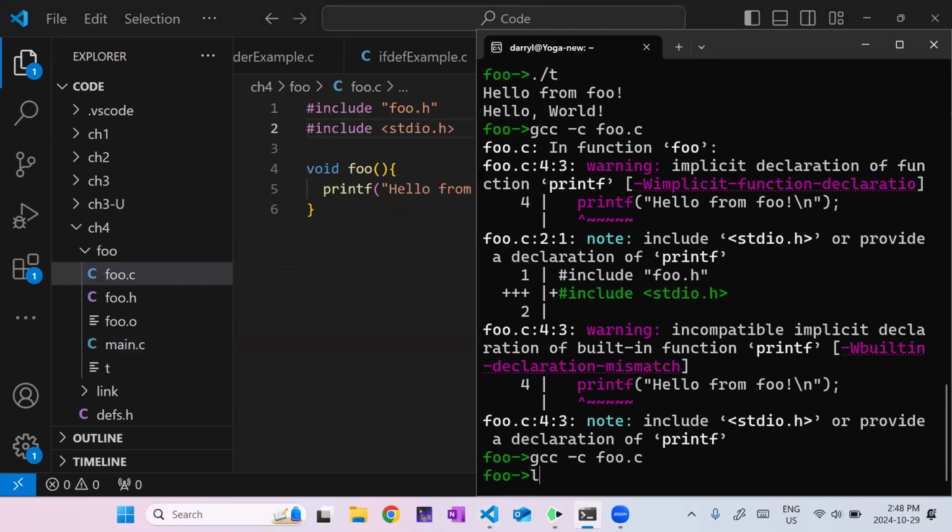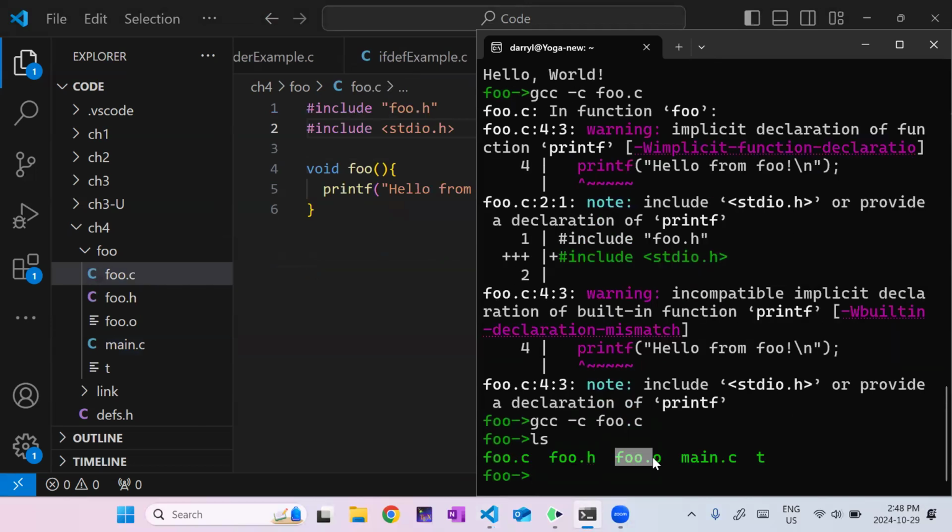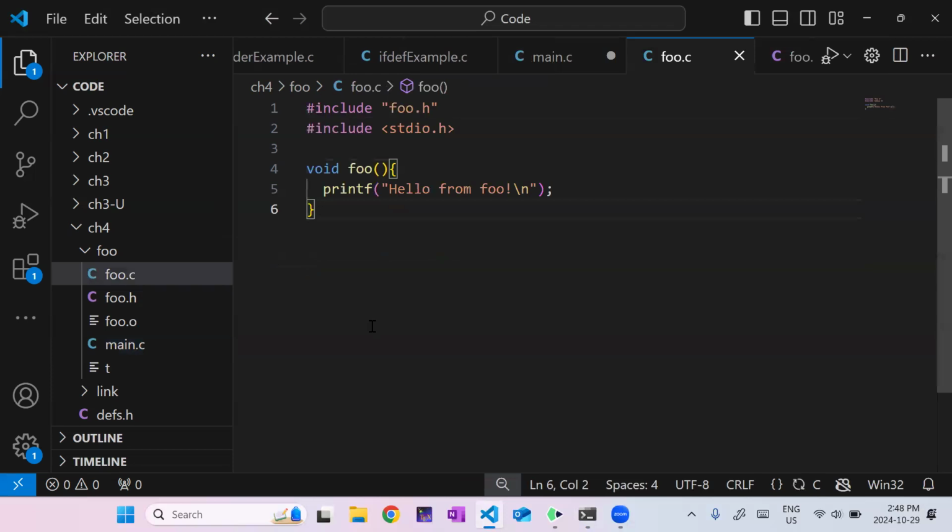Right. And if I list, you can see I have foo.o here. So the compiler has all the information it needs in order to compile this function called foo, right? It has the standard library, and yeah, it doesn't have a main file. It's not an executable, but that's fine. I have a function definition and a function implementation. Technically for this, I don't need this part, but it doesn't hurt to have it.